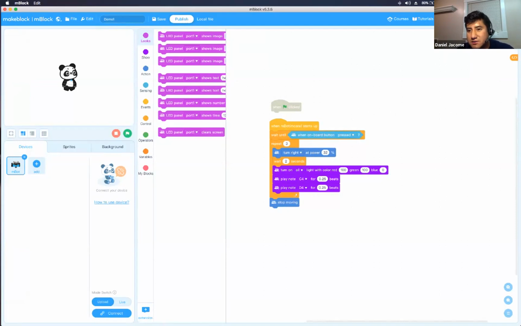But for example, look at this program that we have here. Can anybody guess what this will do before I even turn on the mBot? Even if it's not entirely correct, based on the code and what you're looking at, can you tell what it could do?